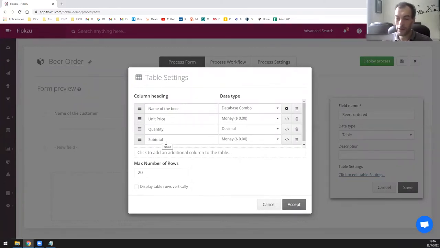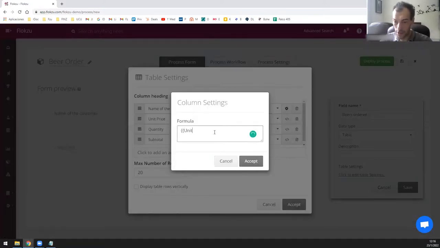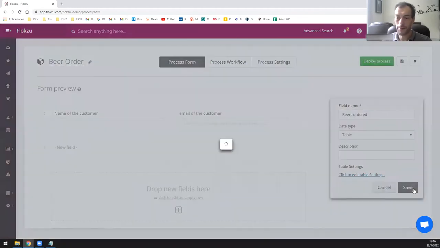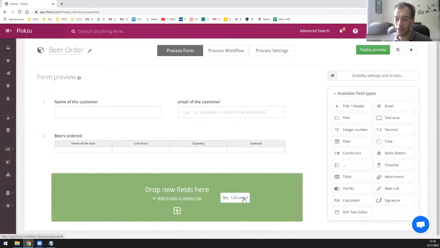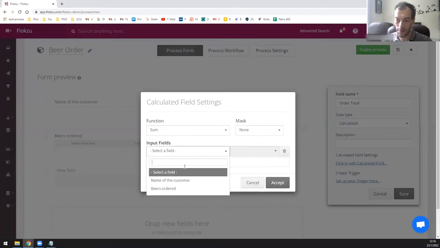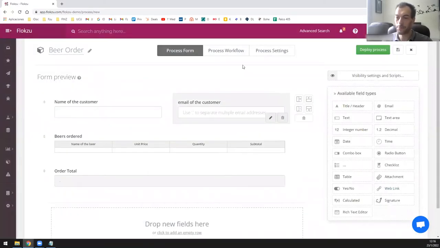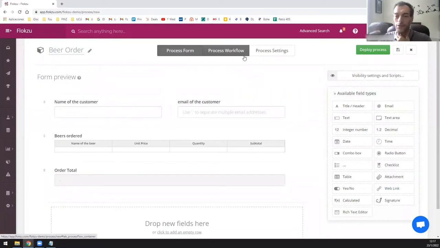And I will automatically calculate the subtotal as the unit price multiplied by the quantity, and that's all. And then, for example, I can add a calculated field here to calculate the order total, and it will be the sum of the table beers ordered and the column of totals. And that's it. We have a form to receive orders that takes the options from a database.